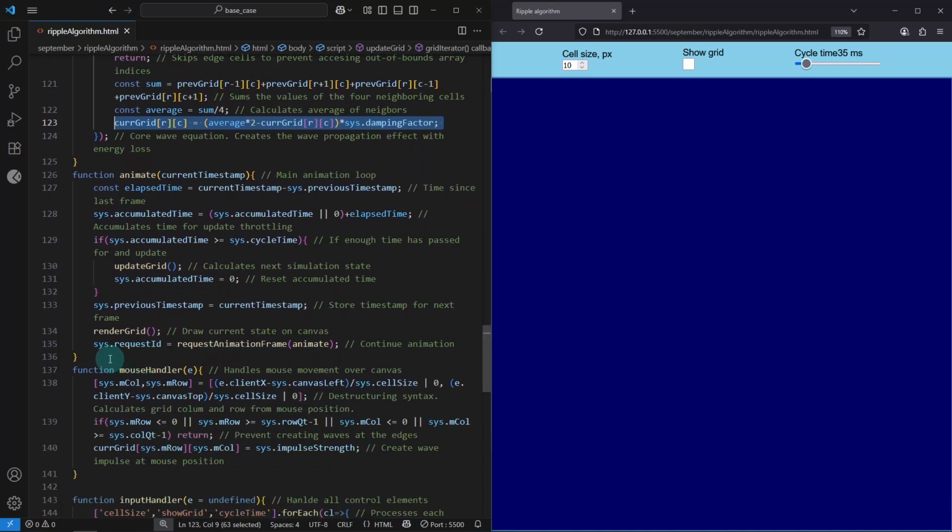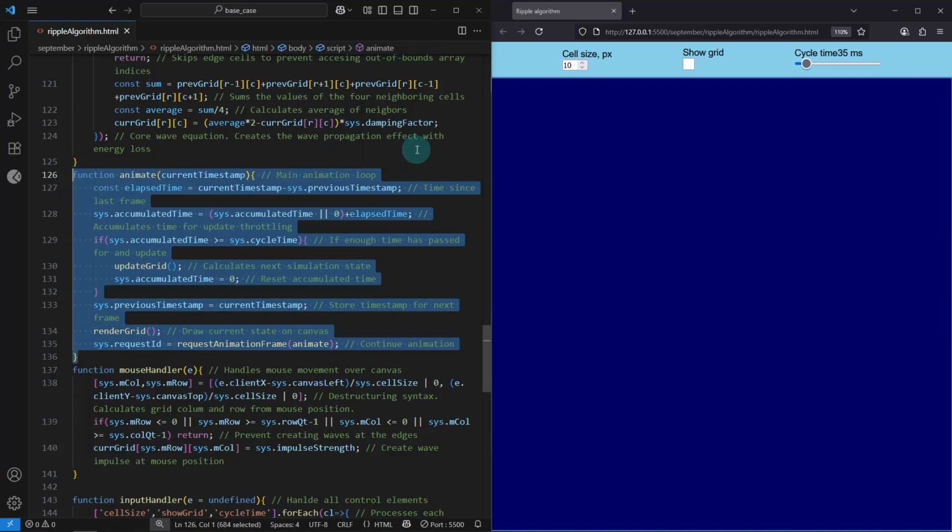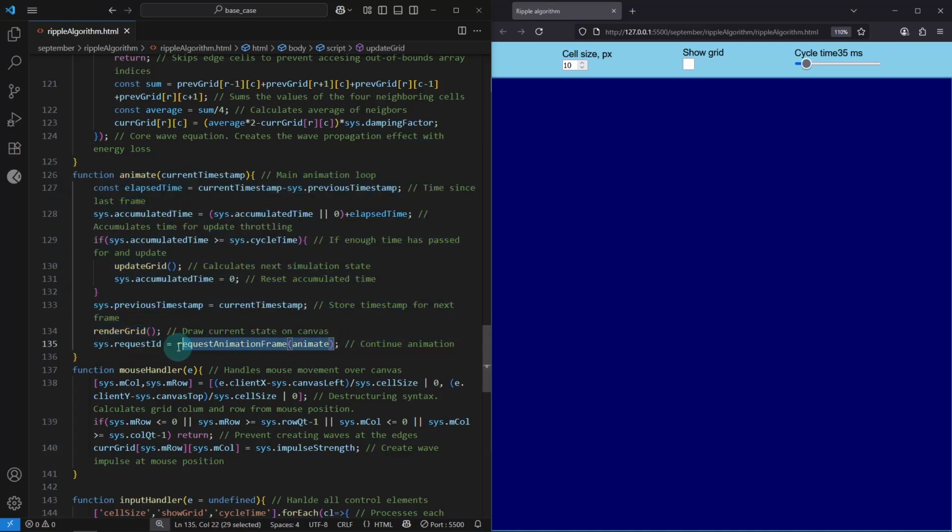The animate function is the main loop that drives the simulation. It uses the requestAnimationFrame method for smooth timing. It calculates the time elapsed since the last frame and accumulates it. When the accumulated time exceeds the defined cycle time, it triggers the update grid function to compute a new simulation state and reset the accumulator. Regardless of an update, it calls render grid on every frame to draw the current state, ensuring visual fluidity.